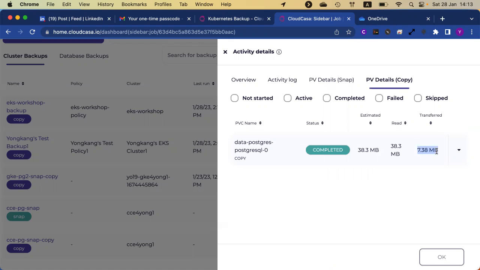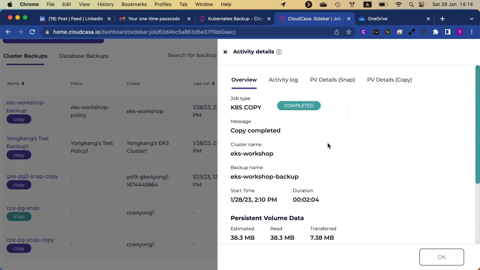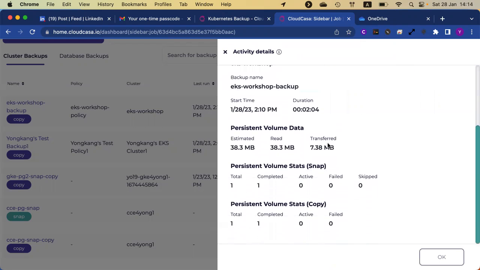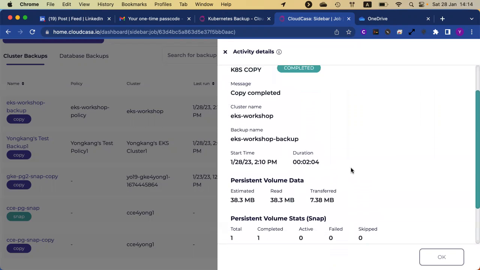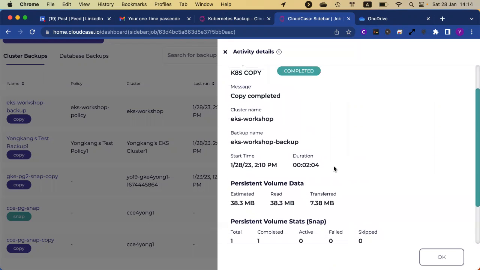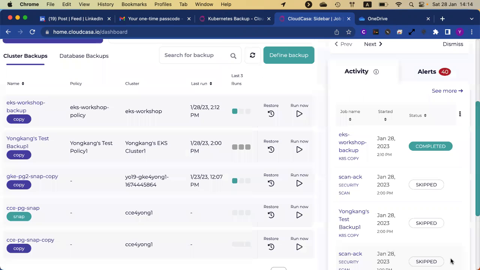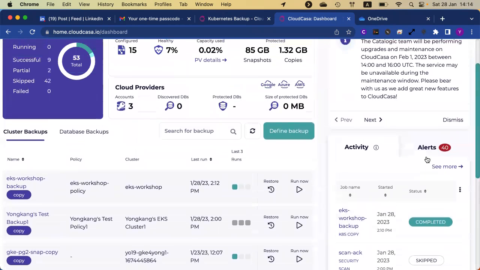That's why you see the transfer data only 7 megabytes. But my PVC size is 1 gigabyte. If you go back to the dashboard, you can see the review section. You can see the total time. It took like 2 minutes and 5 seconds. So we do have the backup job already done.